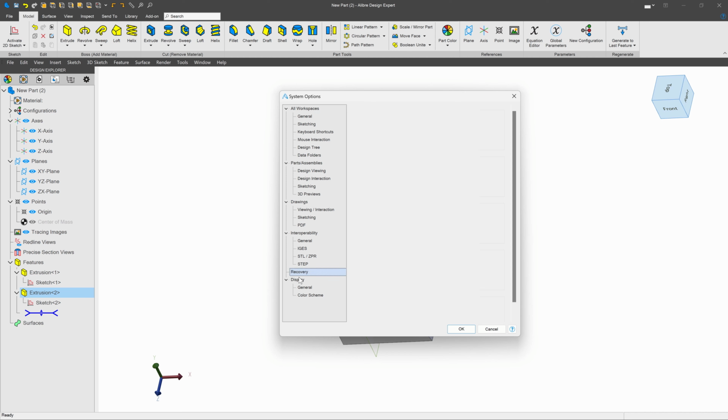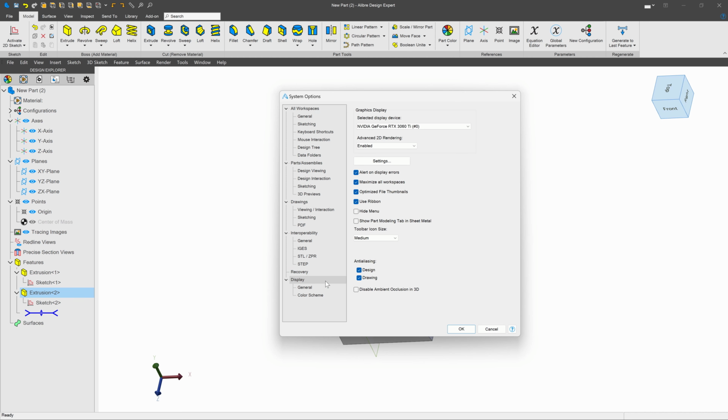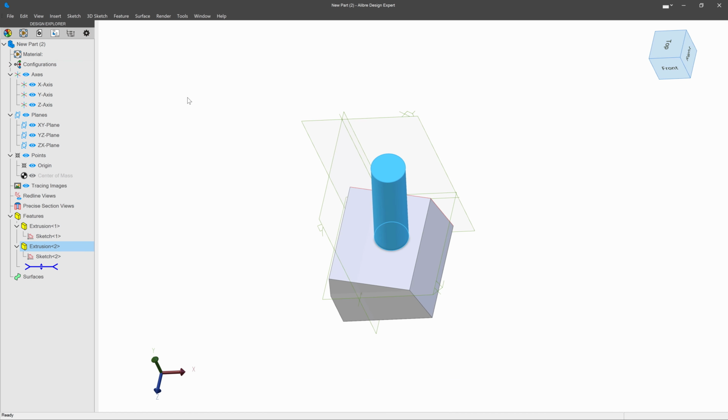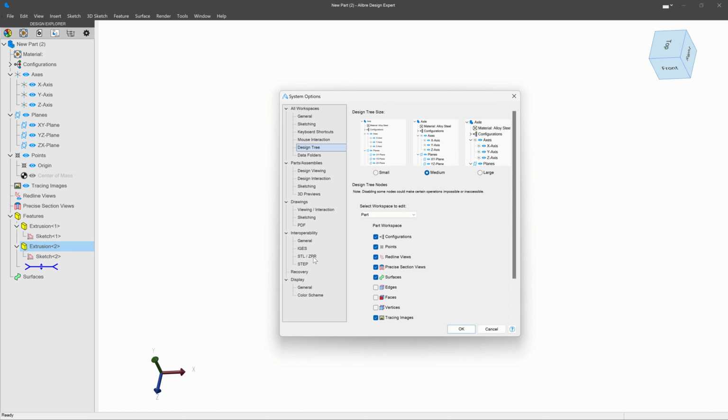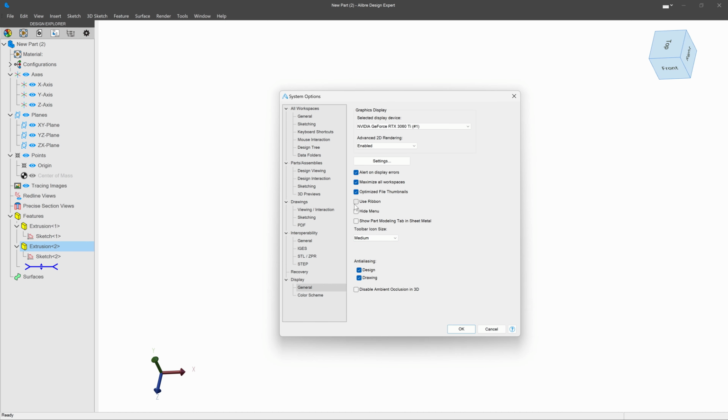Now, we can go into display, and these are some of the funnest settings that I have. Under general, we have the ability to select what graphics display device that we are using. And I do recommend leaving all of these on default, but you can change a lot of your overall display. For instance, maybe I don't want to use the ribbon, and just like that, the ribbon is gone. But fortunately, we can always recover that by going back into general and actually using the ribbon.